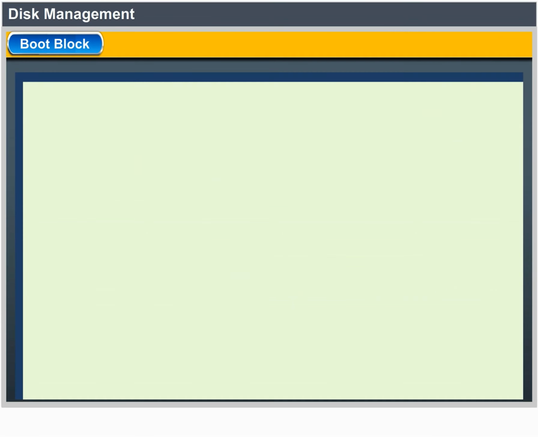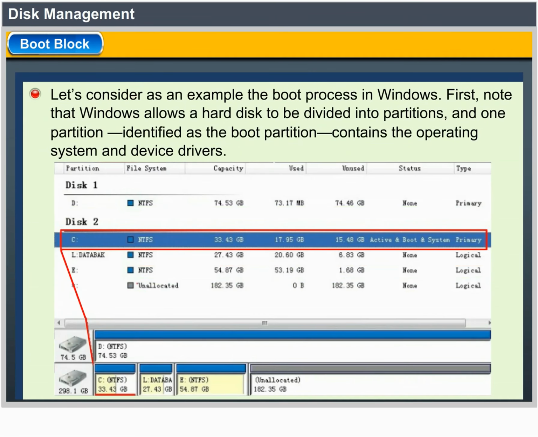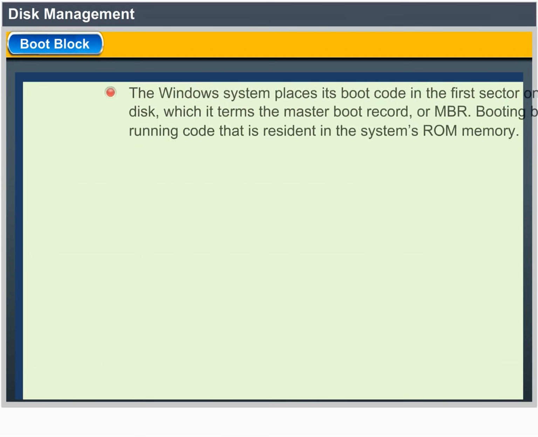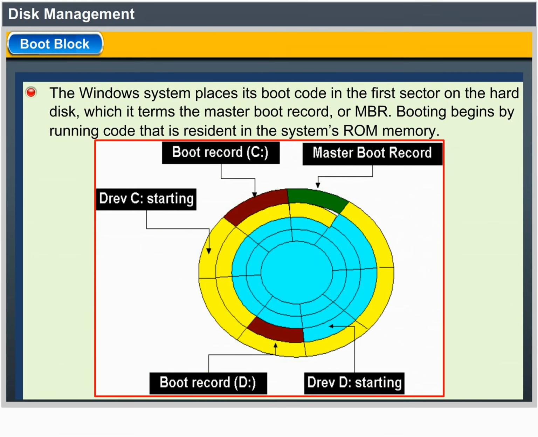Let's consider as an example the boot process in Windows. First, note that Windows allows a hard disk to be divided into partitions, and one partition, identified as the boot partition, contains the operating system and device drivers. The Windows system places its boot code in the first sector on the hard disk, which it terms the Master Boot Record, or MBR. Booting begins by running code that is resident in the system's ROM memory.